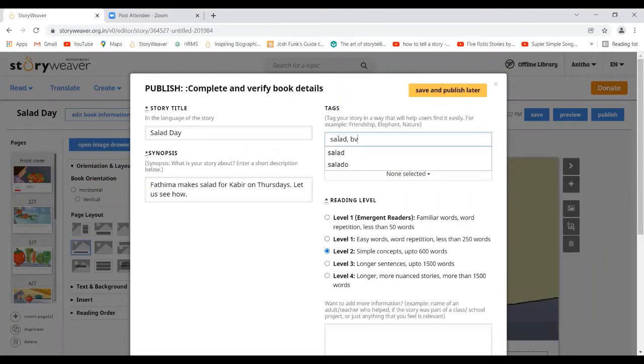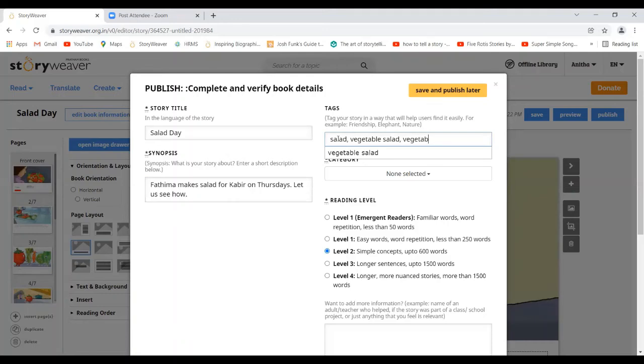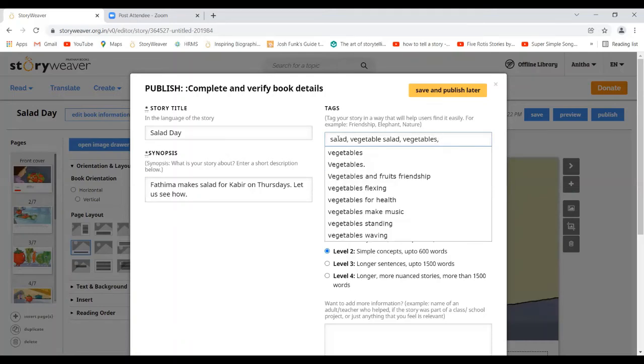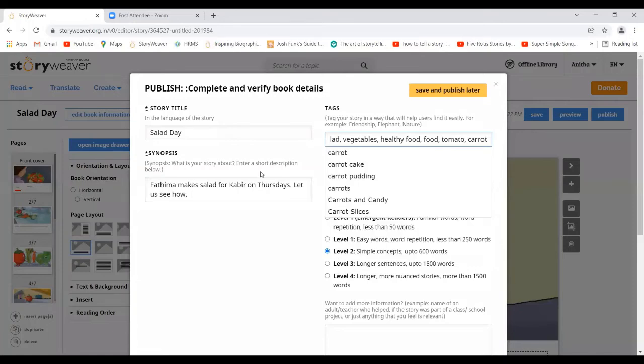Salad, vegetable salad, sorry, vegetable salad, vegetables. If you want, you can put healthy food, or you can name tomato is the main character, so you can put tomato also. If you want, you can put carrot also. So these are the tags which I am giving for the story.